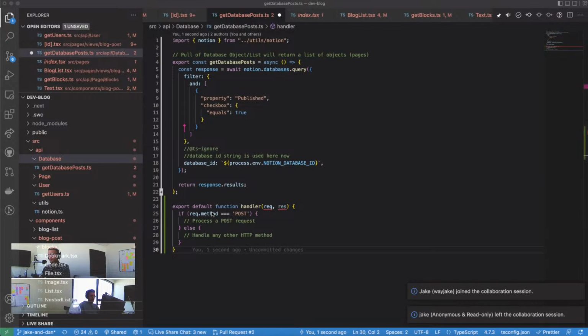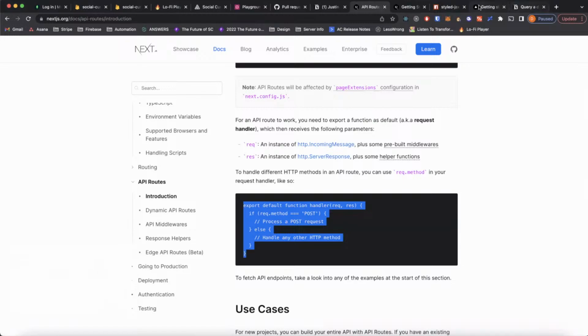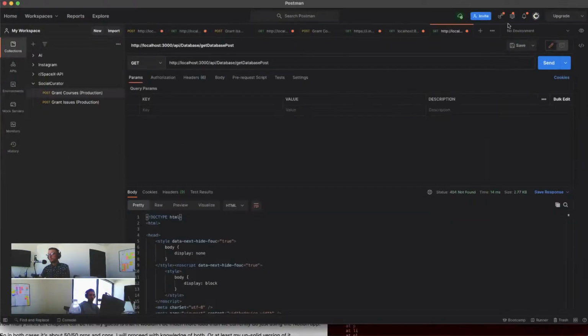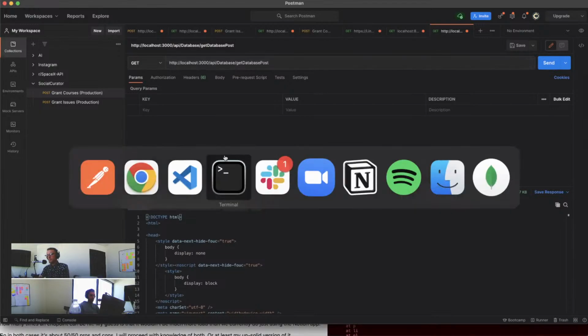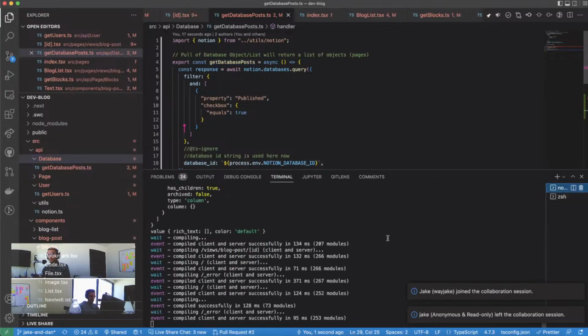So, let me go ahead and export default the handler, and I'm just going to do res.json or just send, "Hey there." And let's try hitting that one more time with Postman. Yikes. That didn't work. Let me see if it even rebuilt or if it failed. Okay, it claims that it worked.